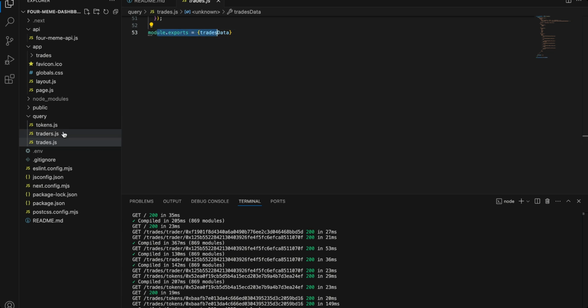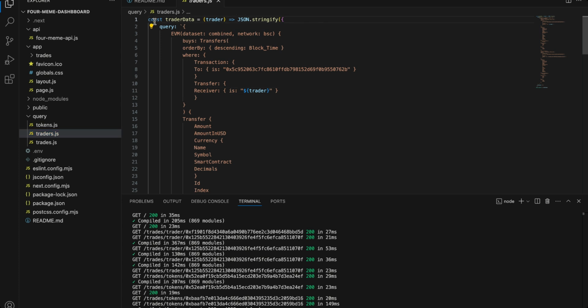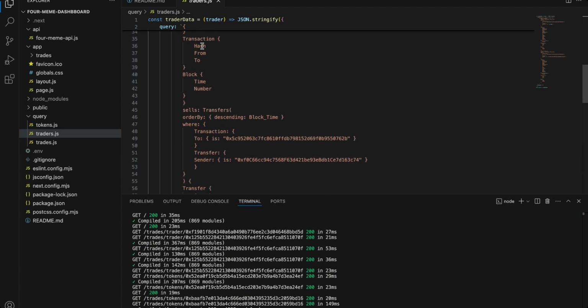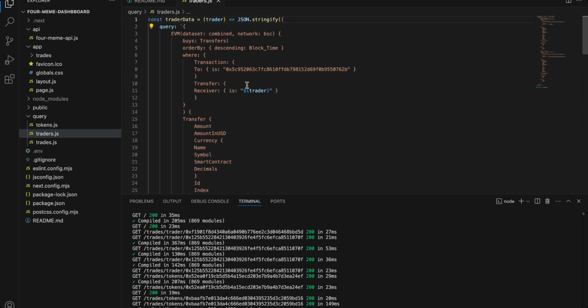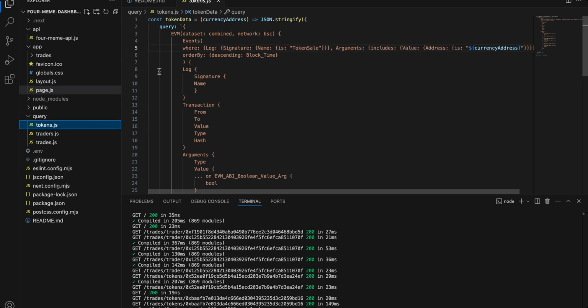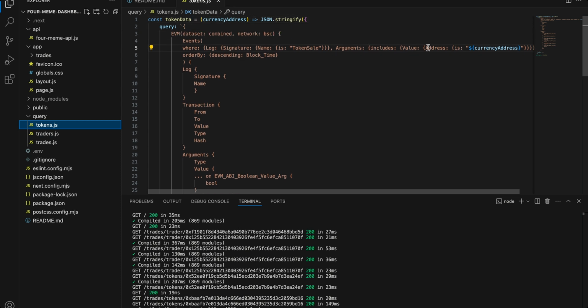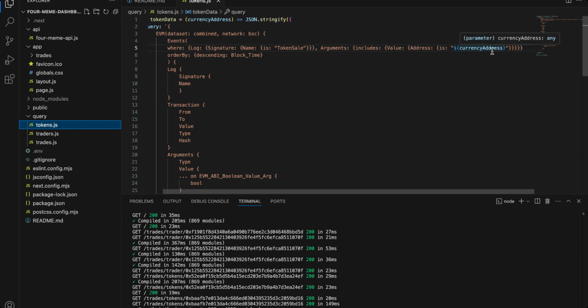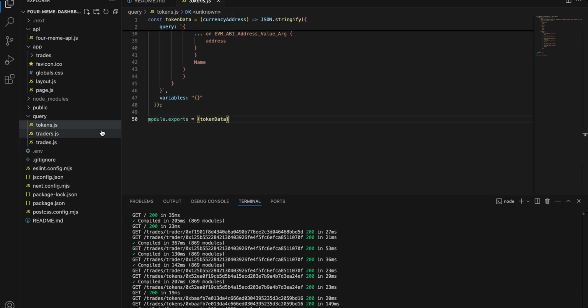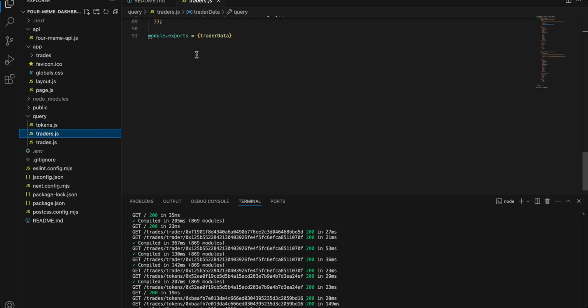But in the other two, it's quite different. So you can see the trader data is actually defined as a function, and I have passed the parameter trader. And within the query, we have two classifications, buys and sells. And you can see within the query, I have defined the trader dynamically. Similar is the case with the token data. You can see I'm passing a currency address variable parameter and using it over here. And these two are exported as a function rather than a variable, which was the case for trades.js.